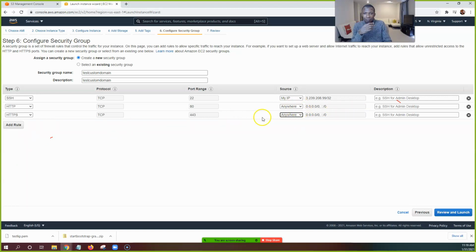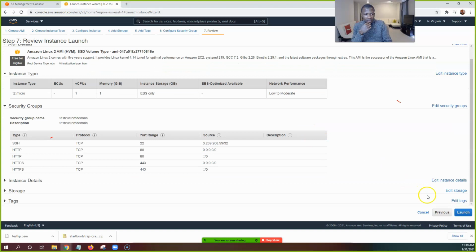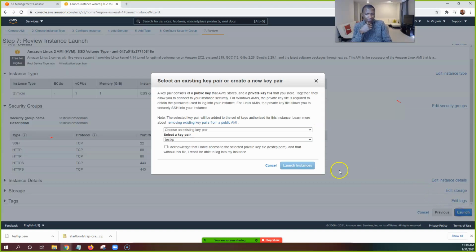So anywhere. Okay. So now click on review and launch. Okay, click on launch. I have another key pair I created earlier, but if you have your own key pair, choose your own key pair and then go ahead and click on launch instances.